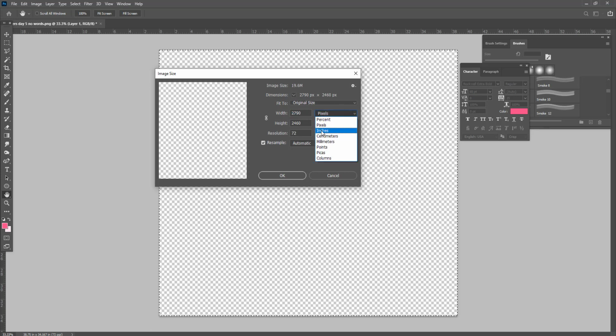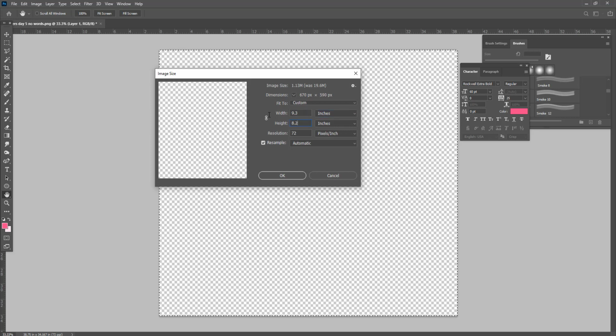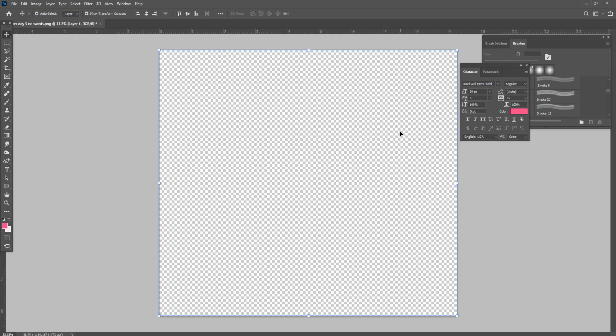So we want to change this to inches, and we want 9.3 inches wide by 8.2 inches high and 300 pixels per inch. So it should be about exactly the same size. It was just larger at 72. So we're just going to hit OK here. Shouldn't change the size of it whatsoever. Just when it's saved, it'll be 9.3 by 8.2 at 300 pixels per inch.